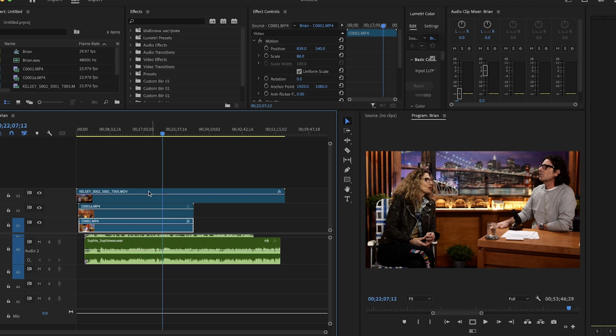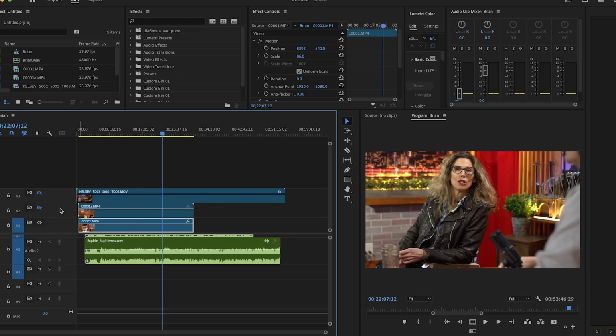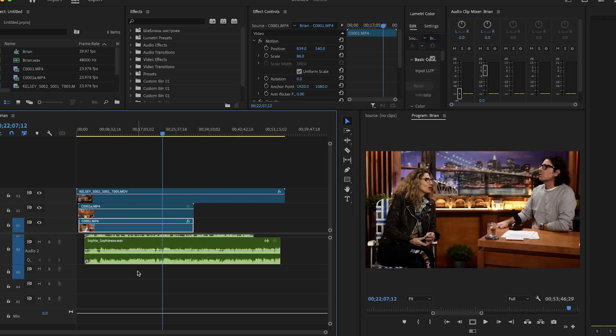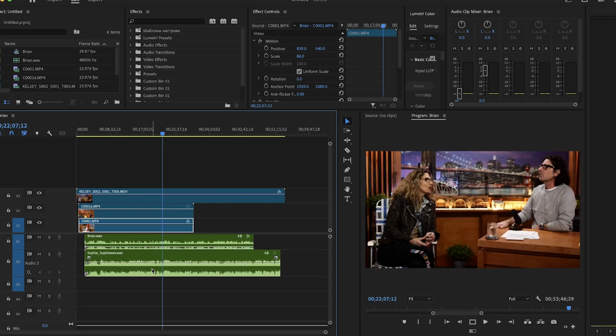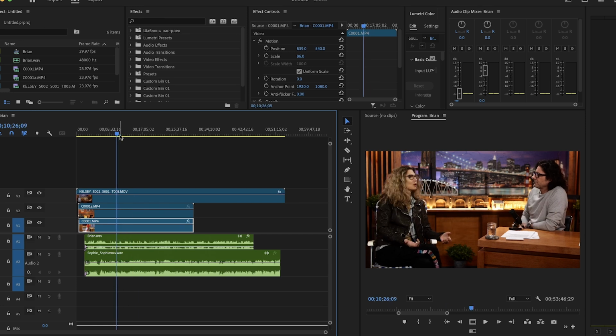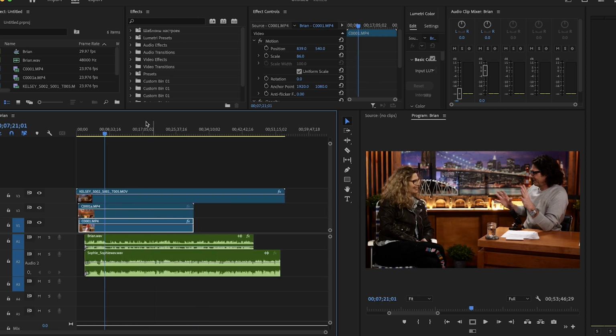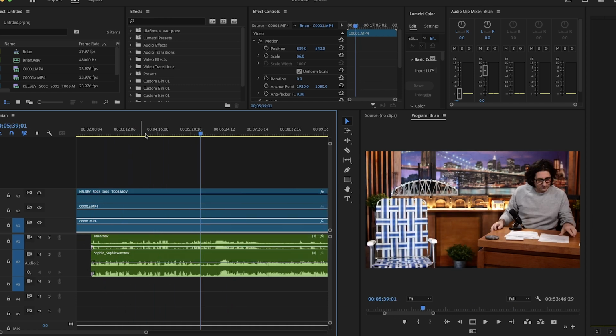So I have here the wide angle on the top. And then if we isolate that, there is me, that's my tight. And then that is the guest tight. And then down below here, we've got my audio track and her audio track. So I'm going to show you a basic way to edit around something you want to have cut out. For example, there's a part in here which I didn't like, and I'll show you. Let's get to it.